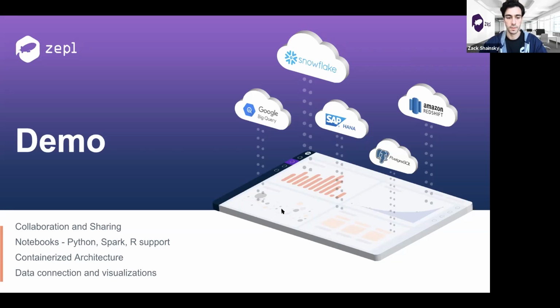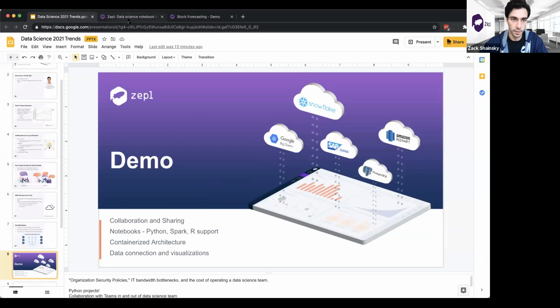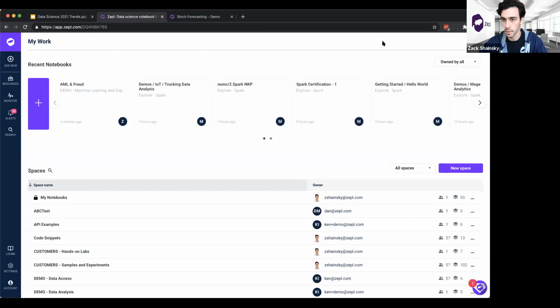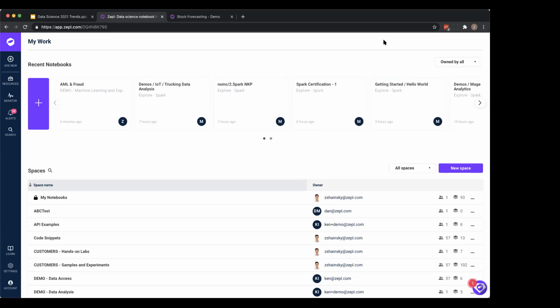All right. So let me jump over here to this window. Just want to make sure, Adrian, just want to confirm you're able to see my Zepl screen here, right? Yes, it's coming in completely clear.